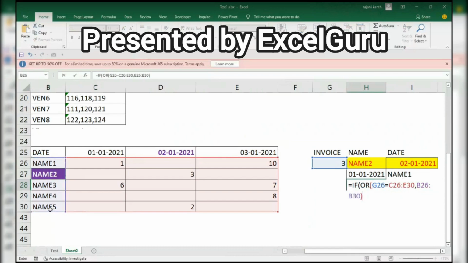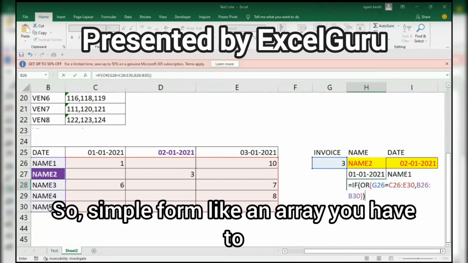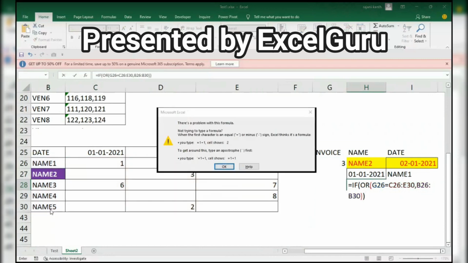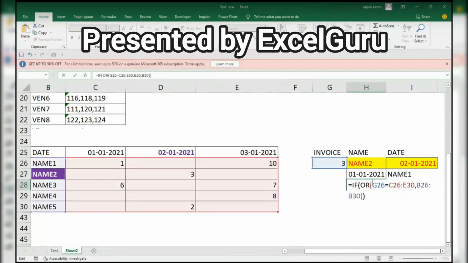That's it. So simple formula, it's an array, you have to use Control Shift and Enter. And here, sorry, one, so change the load. Okay. So here I'll explain you. One second. Okay.